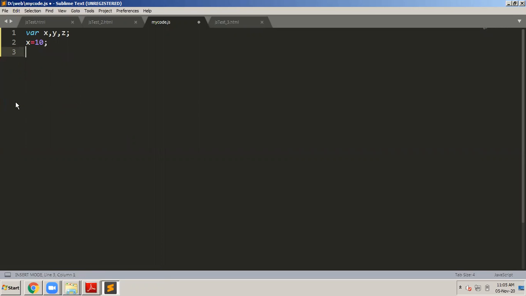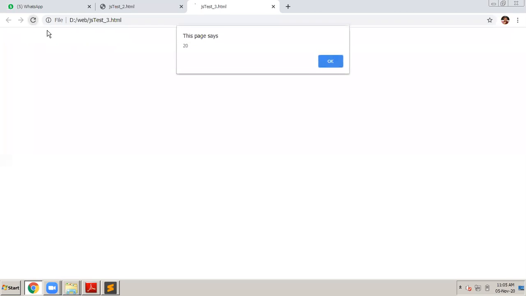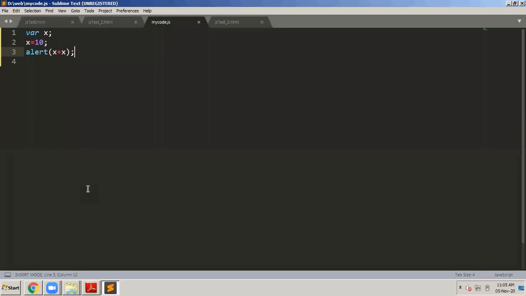What I do here is I declare a variable x, and then I initialize it to 10, and after that I do alert x plus x. I just want to demonstrate quickly what the plus does. Plus will add up, so now it will display 20. I've saved the program, I come here, I refresh this, and this becomes 20 because 10 plus 10 is 20.